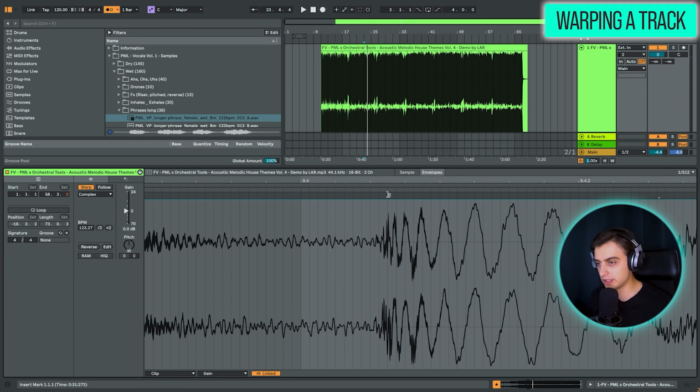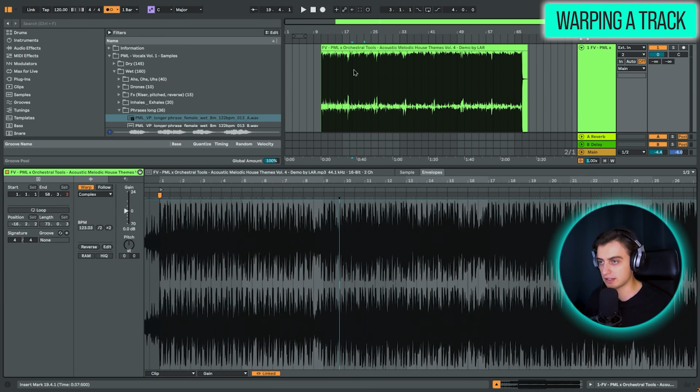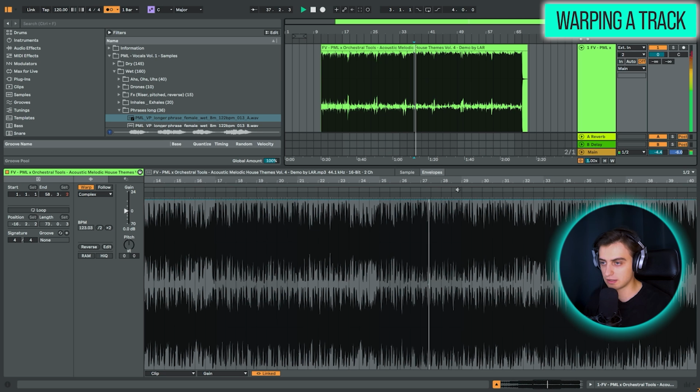And now we can move this invisible warp marker with shift. And for example, here is where the transients of the kick starts, and then we can drag it over. And now let's listen to this part. Okay, it's more or less in sync. Let's listen to another part.